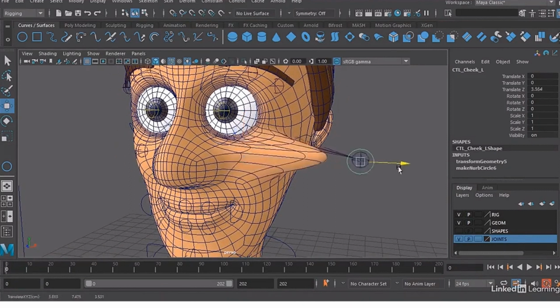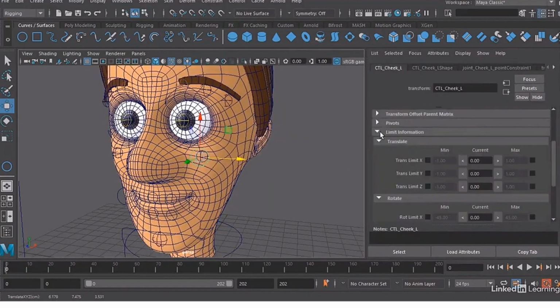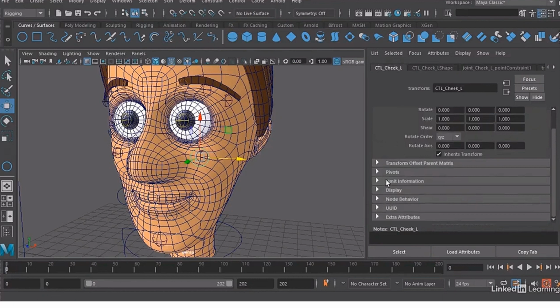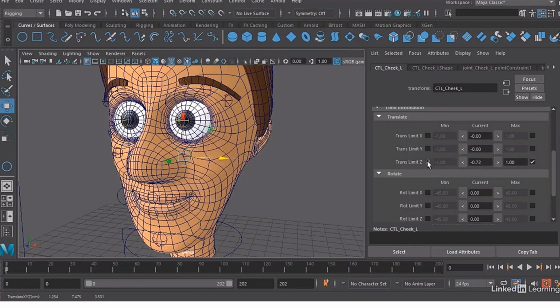And by that, I mean I can pull it way off to one side or the other, and I really don't want to do that. Now, in my attribute editor, I can go over to Control Cheek L, which is my main node, and under Limit Information, we can start to limit this. So you can see here, I'm moving it in Z. So if it gets much beyond 1 or so, it's probably going to be too much. So I'm going to limit it to 1 on that Z side. So now I can't go any further than that. On this side, maybe negative 0.75 or something around there.